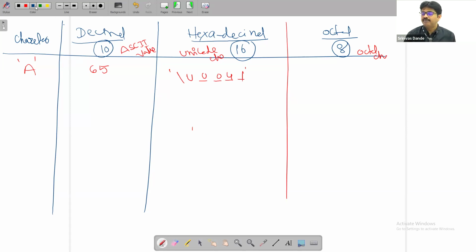Same, you represent in octal. Octal means you just write a single quote, \ only, no u symbol. You write 101. This is only 3 digits. 101, single quote close. Like this you can represent.